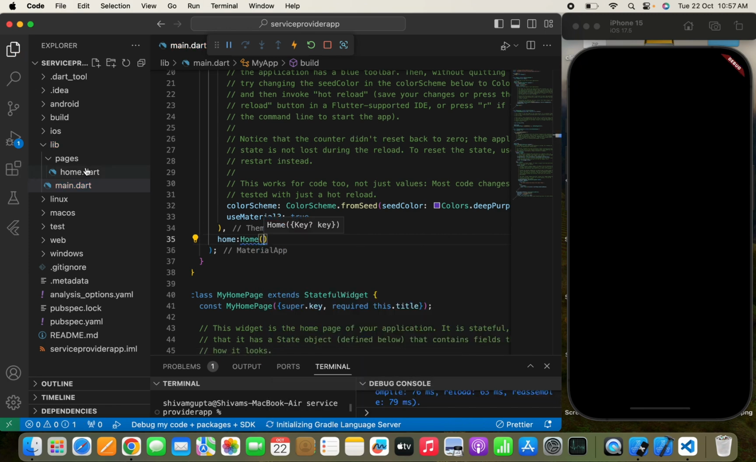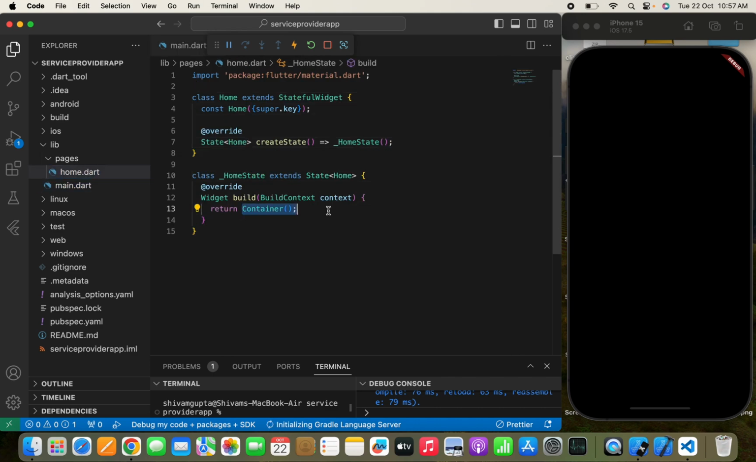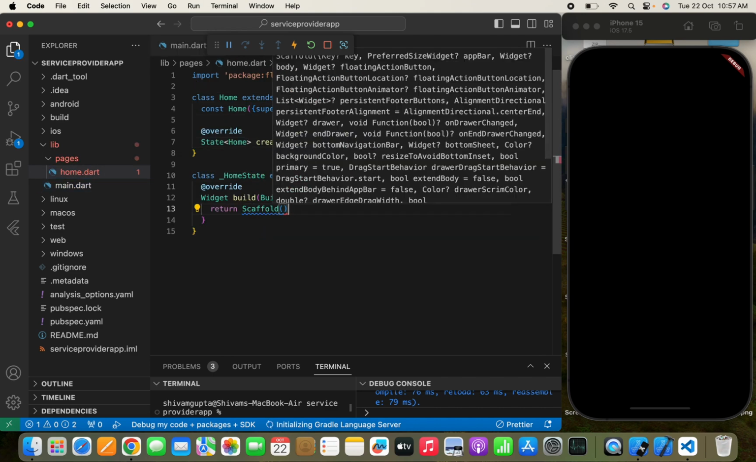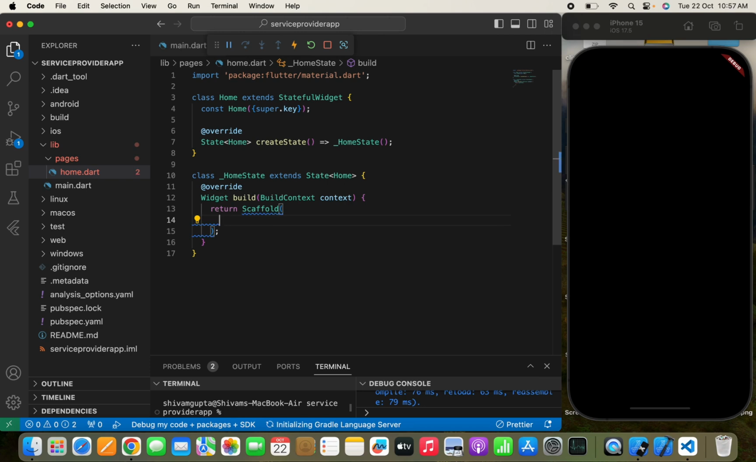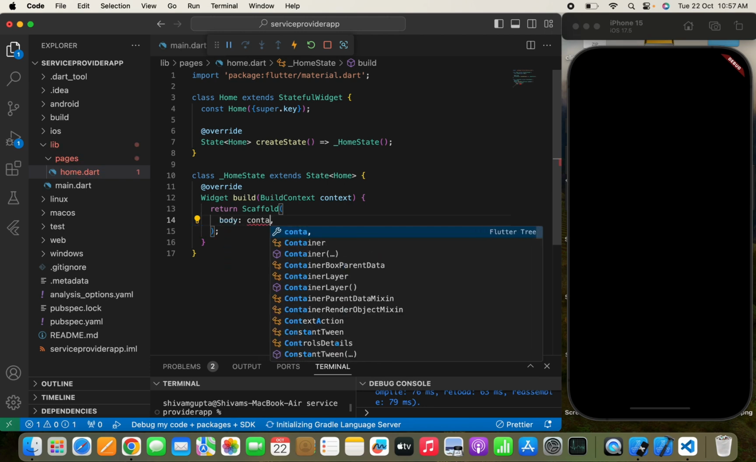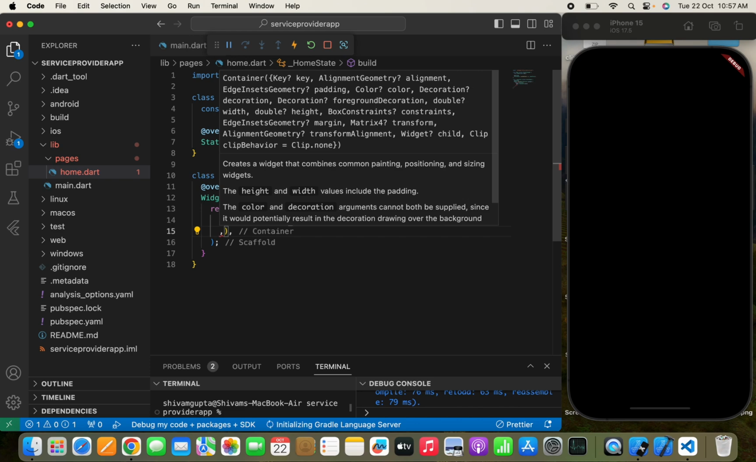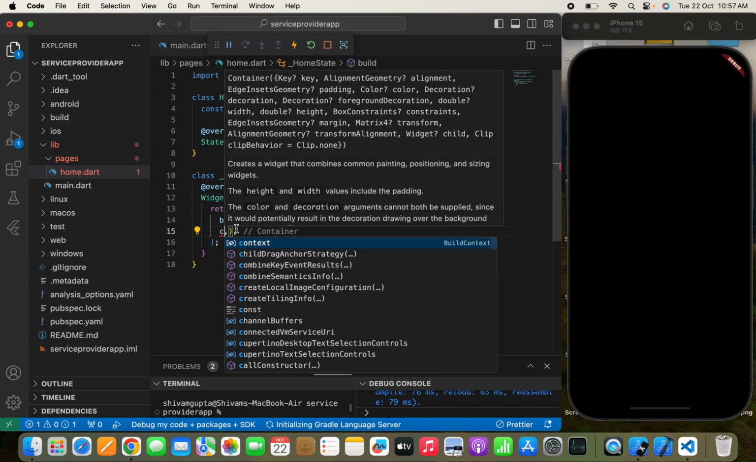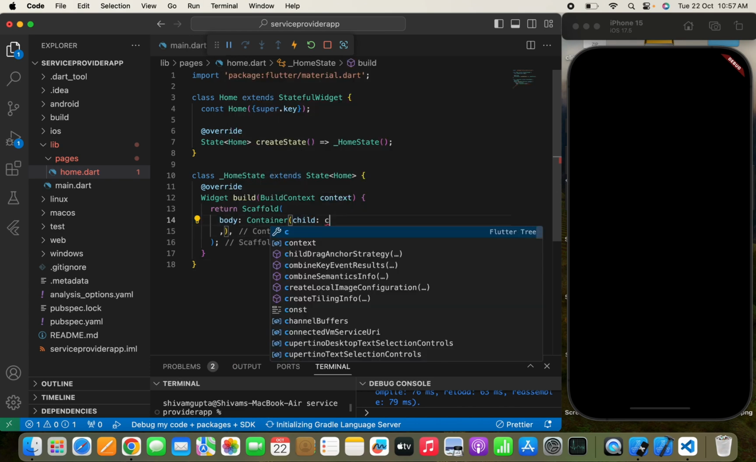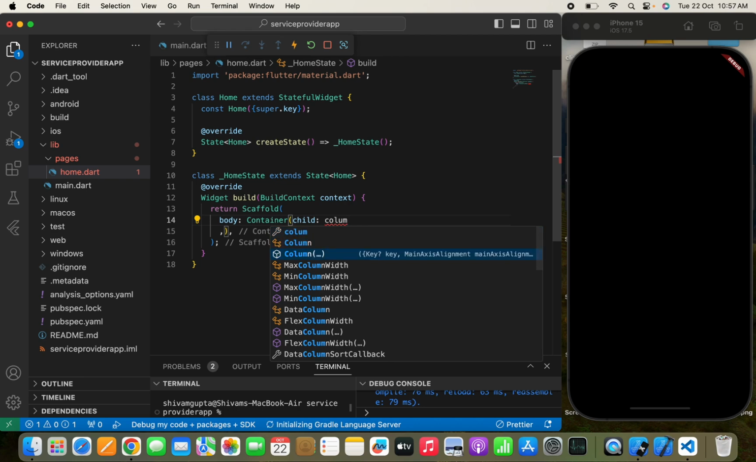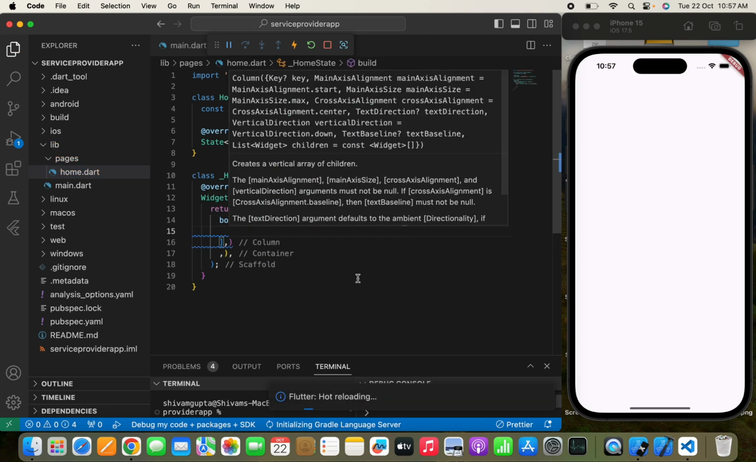Basically it is completely dark because we haven't passed any code. So we'll first write a Scaffold and we'll write body. Now we'll write body, Container, now child and Column. Now children. So here it is.